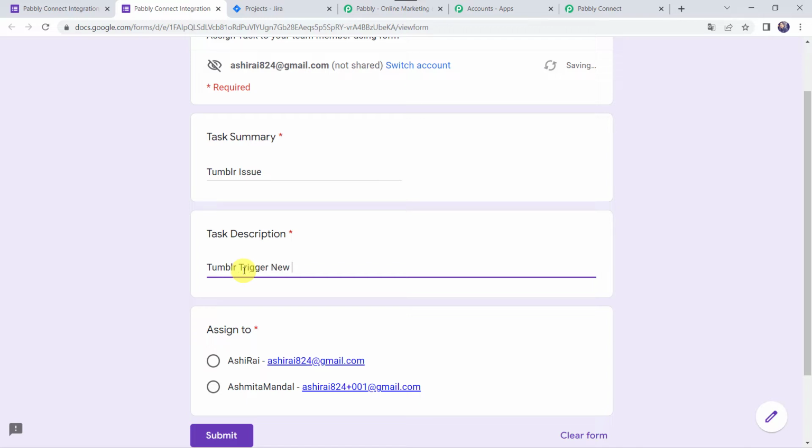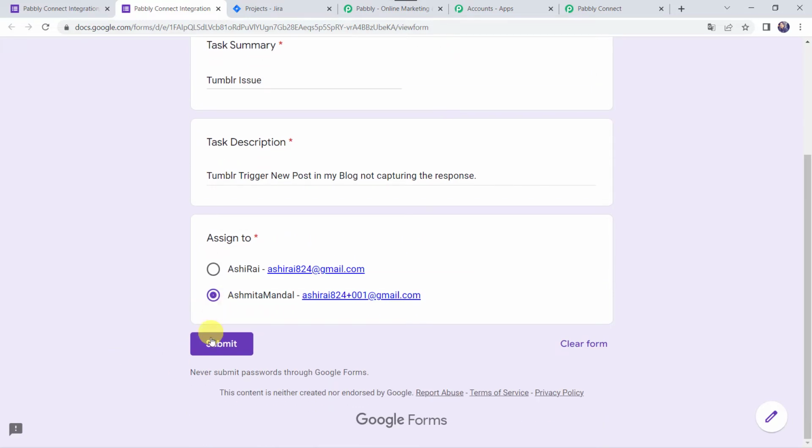New post in my blog, not capturing the response. Okay, so we have entered the description over here: Tumblr trigger, new post in my blog, not capturing the response. And now I want this task to be assigned to Ashmita Mandal. Okay, and let's click on submit.